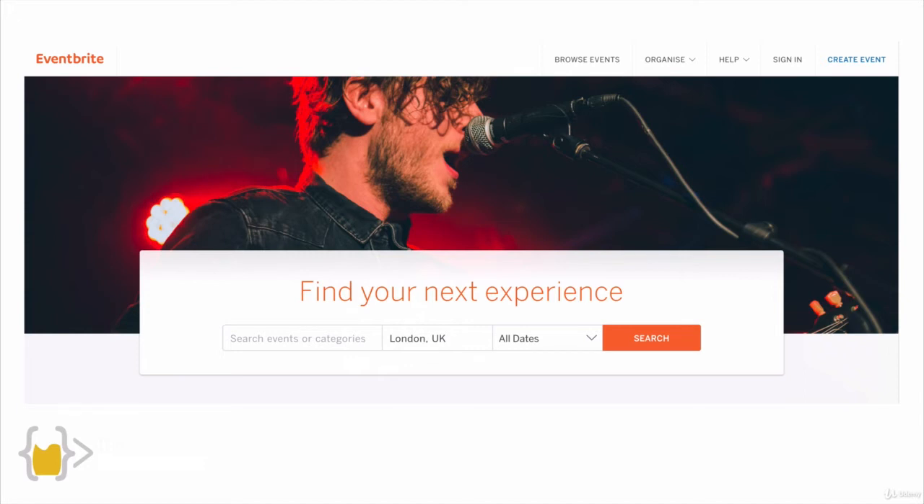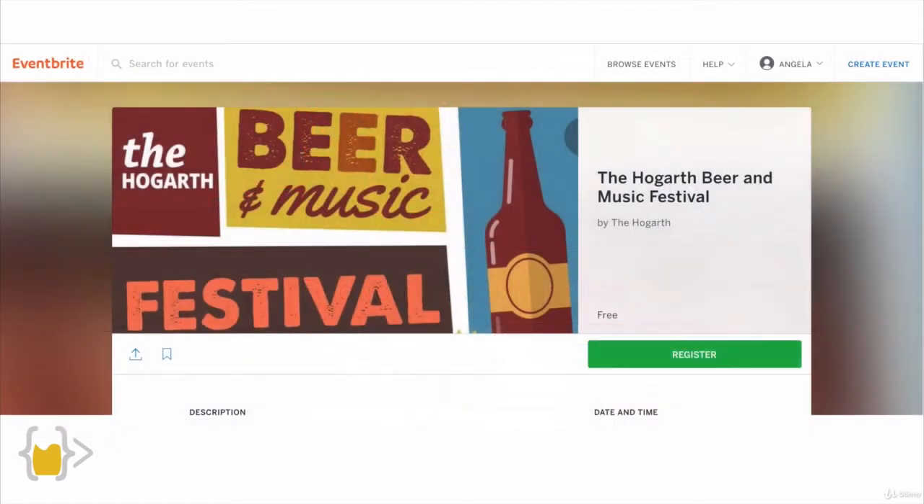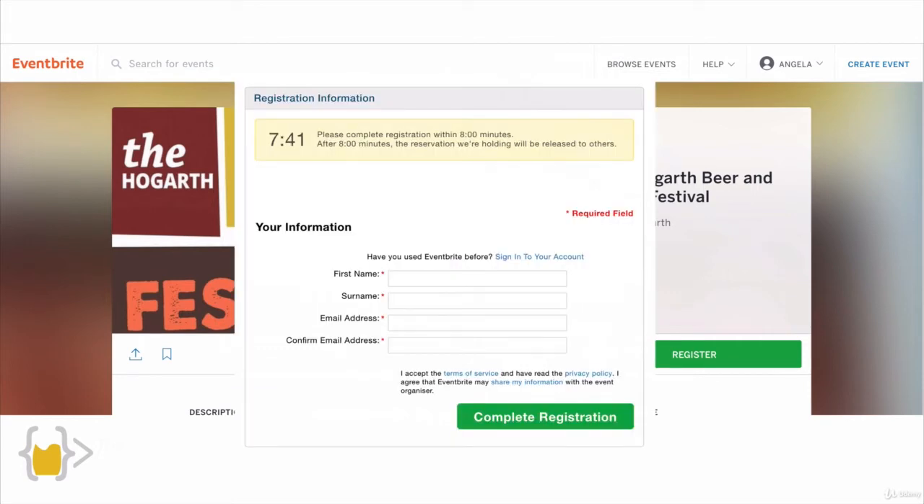So let's say we go onto Eventbrite and we look at all the events that are happening today. And I find something that is the Hogarth Beer and Music Festival. Well, that sounds right up my alley. So let's go ahead and register and book a ticket. So here I enter my name and I buy a ticket.